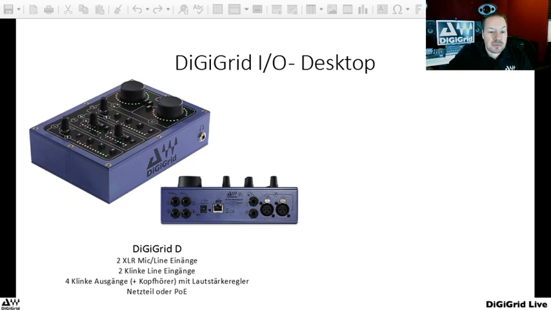This unit can be powered via power supply or via PoE. So this is pretty handy. Just plug in your cable on the back if you have a PoE switch, and that's it. You don't need the power supply anymore.